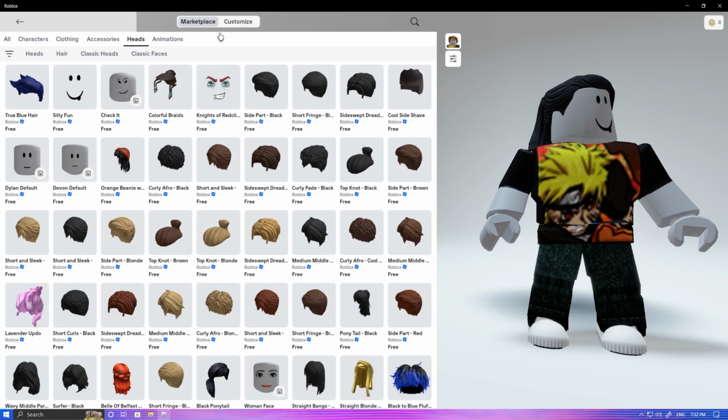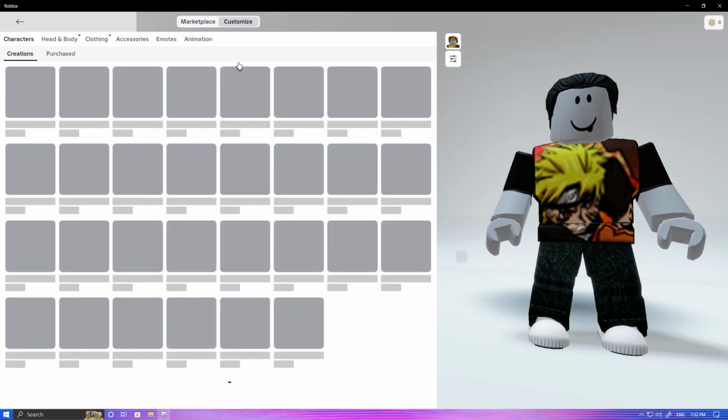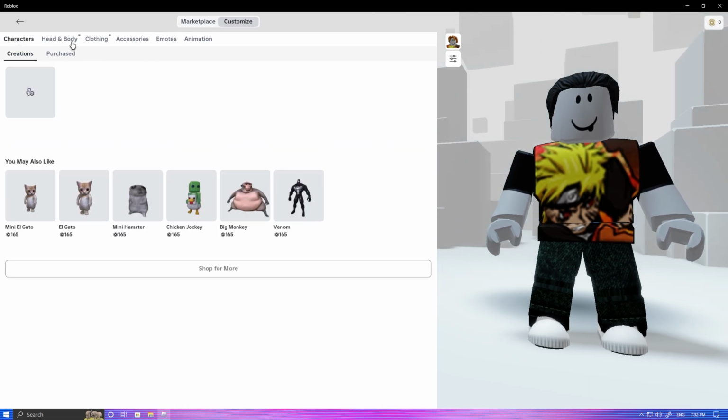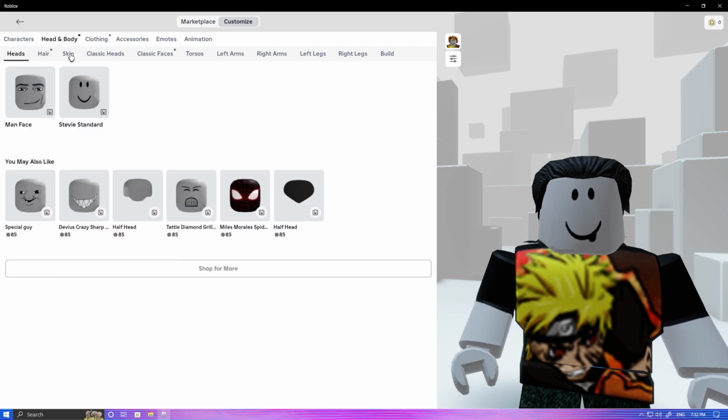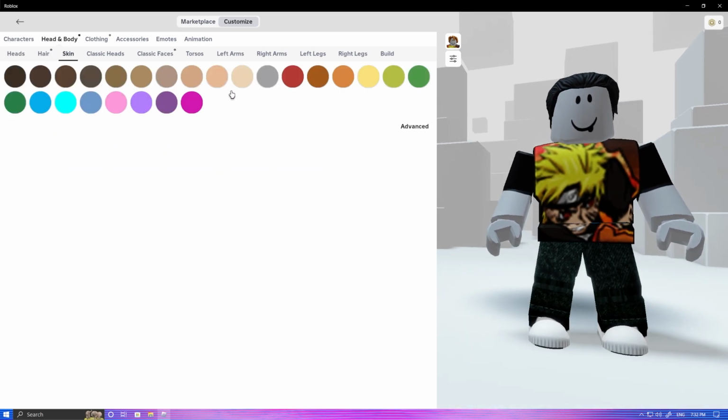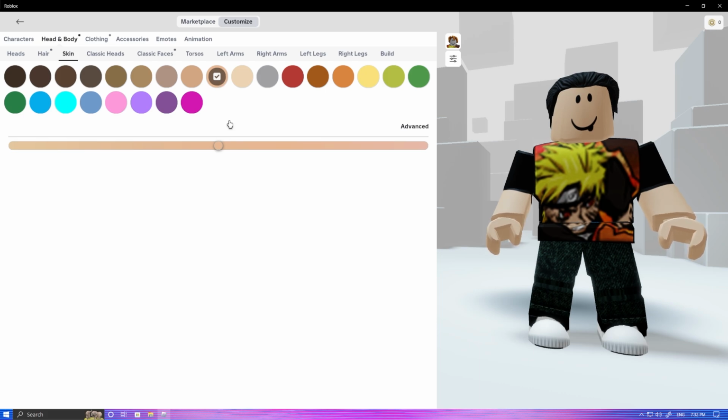To change the skin color, all we need to do is go to the Customize tab. Select Head and Body, and then choose the Skins tab. From here, you can choose any color you like.